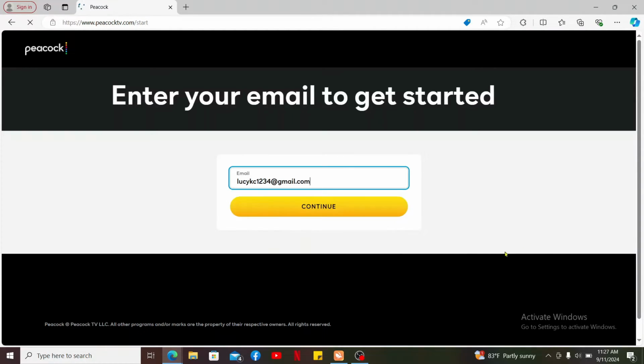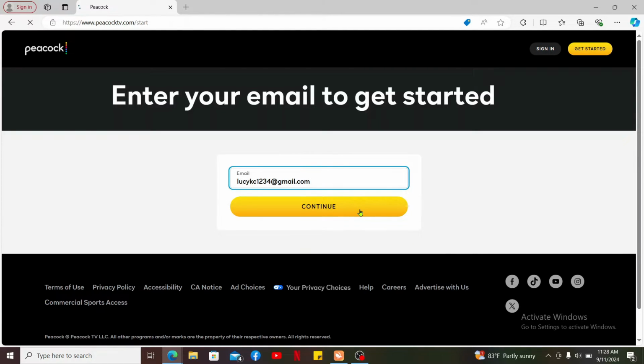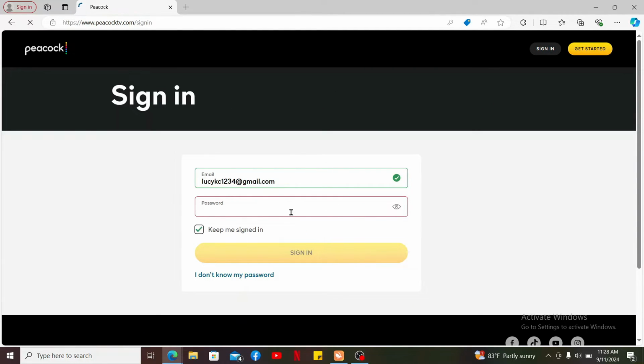Now, in the sign in area, you will need to enter your email address associated with Peacock TV. After typing in your email, click on continue. It'll then prompt you to enter your password for your account. If you don't remember your password, click on I don't know my password at the bottom.